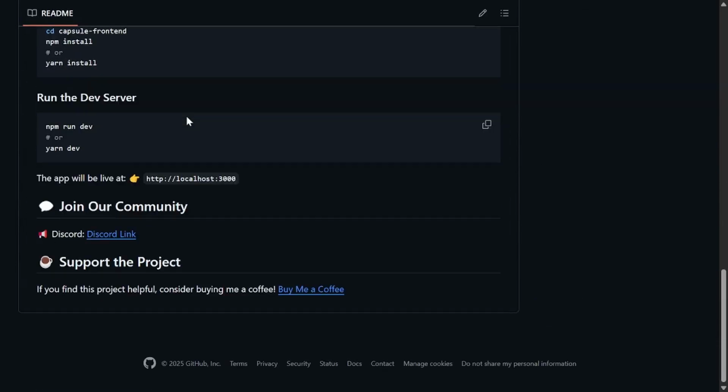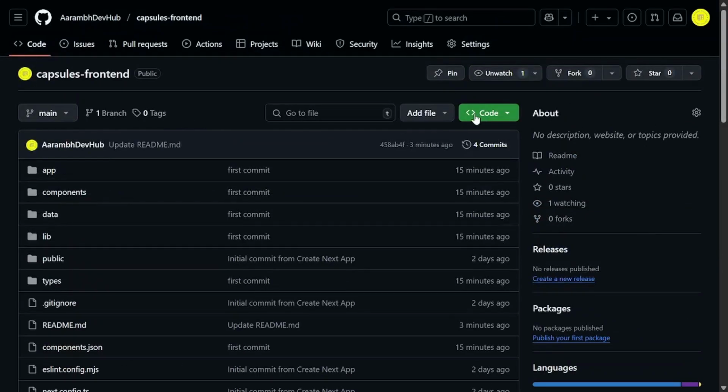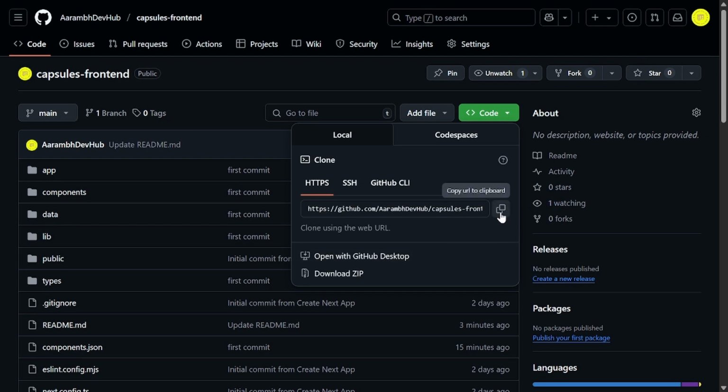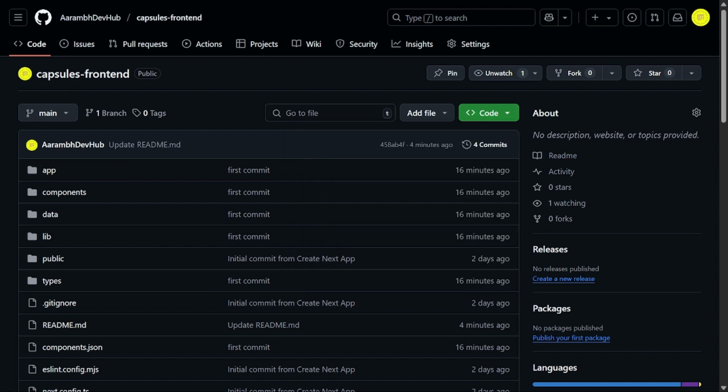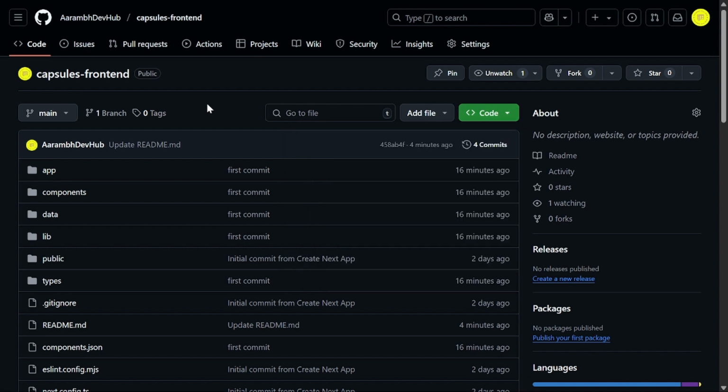I already wrote it and put it in there. You can just clone this, or come over, download the zip and unzip it in your system, or just clone it from here. I already cloned it, so I'm not showing you how to clone it from here to your system.